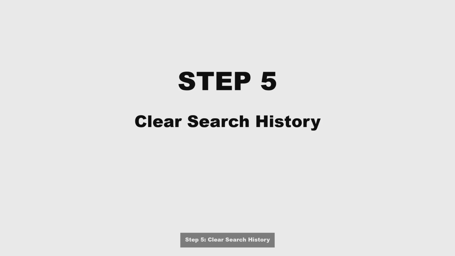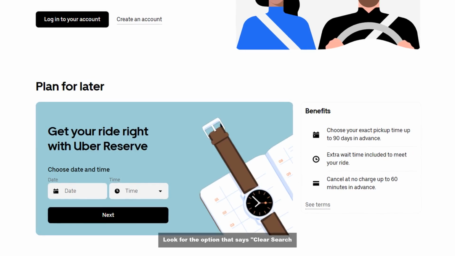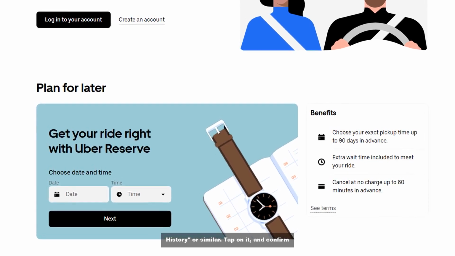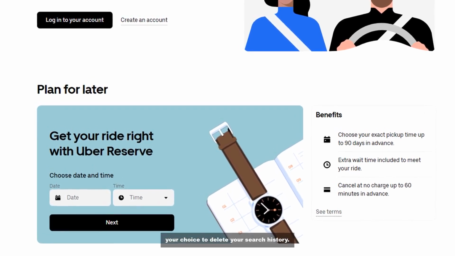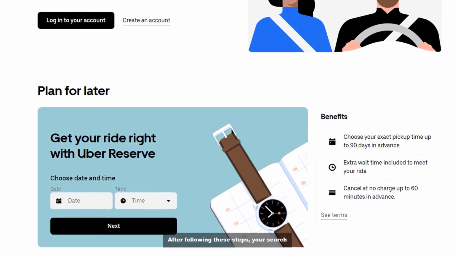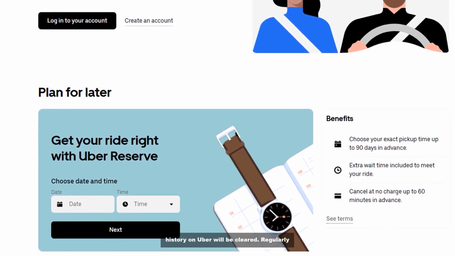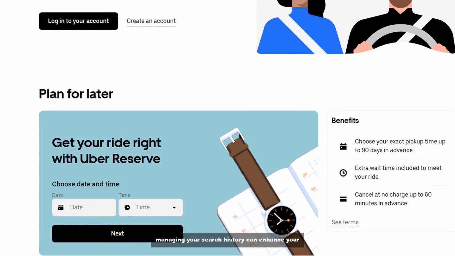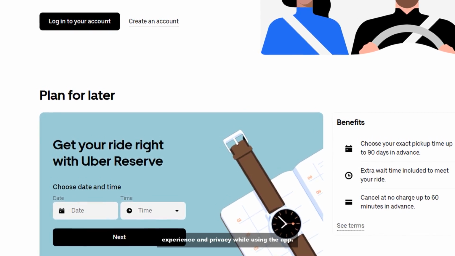Step 5. Clear search history. Look for the option that says clear search history or similar. Tap on it and confirm your choice to delete your search history. After following these steps, your search history on Uber will be cleared. Regularly managing your search history can enhance your experience and privacy while using the app.